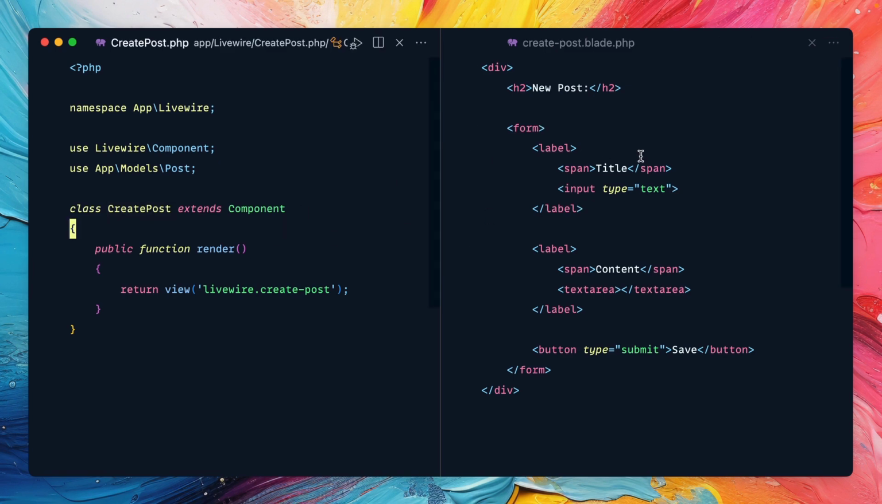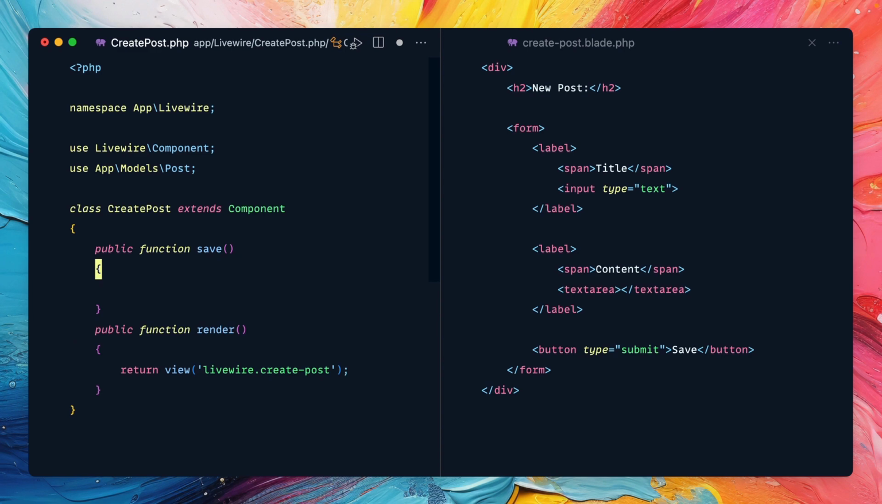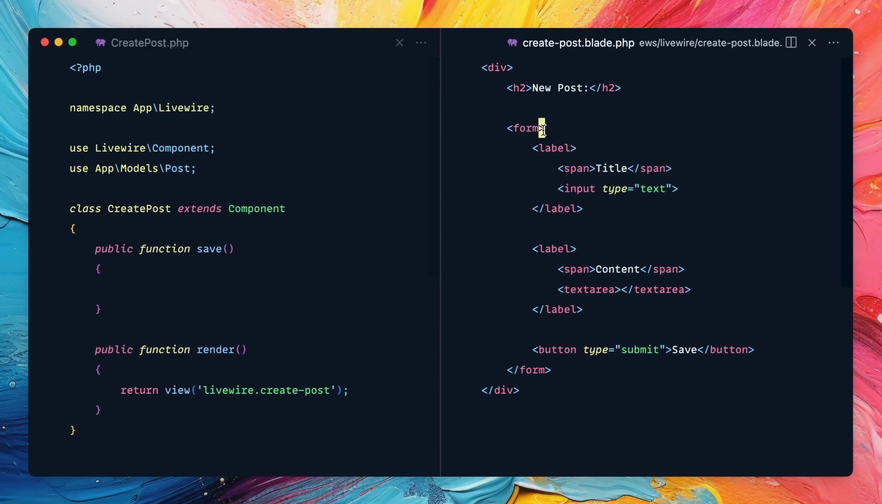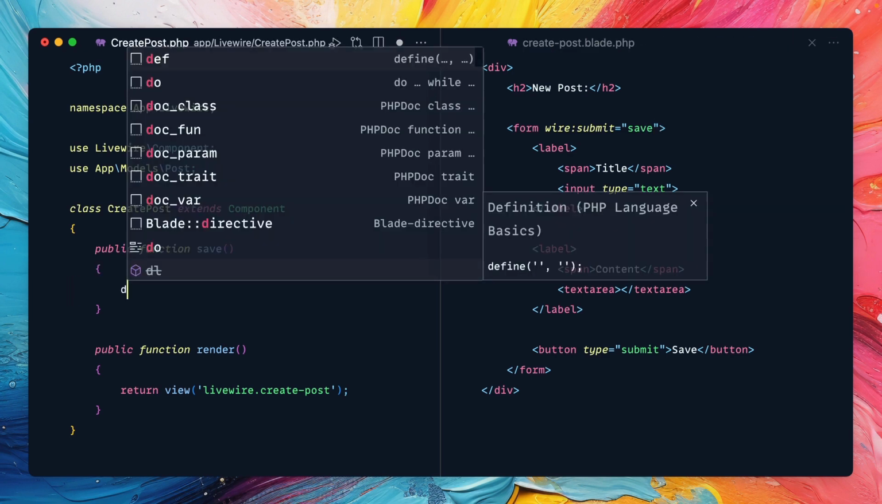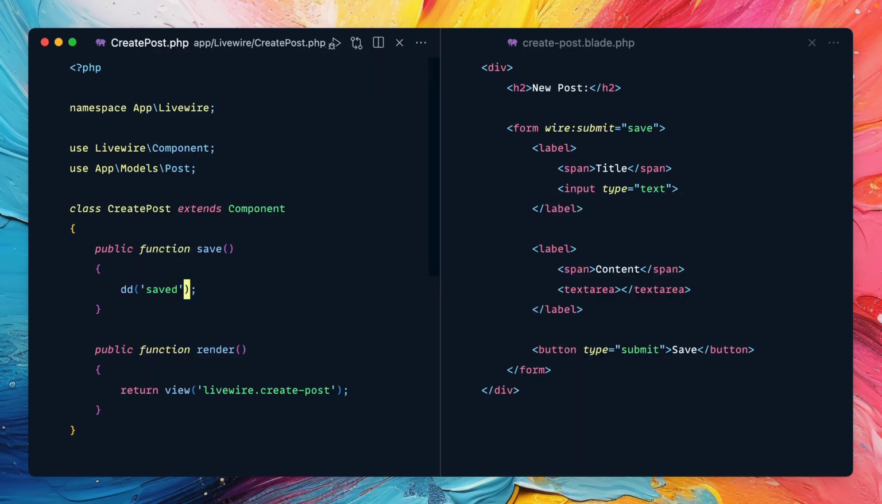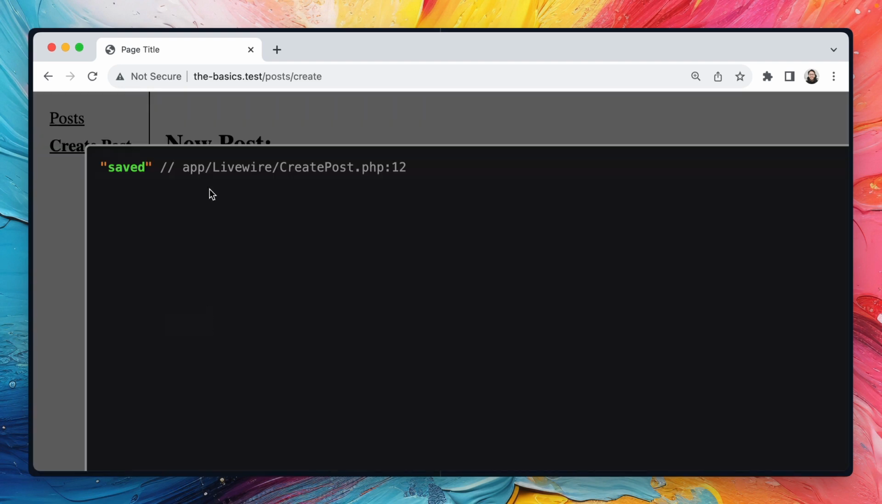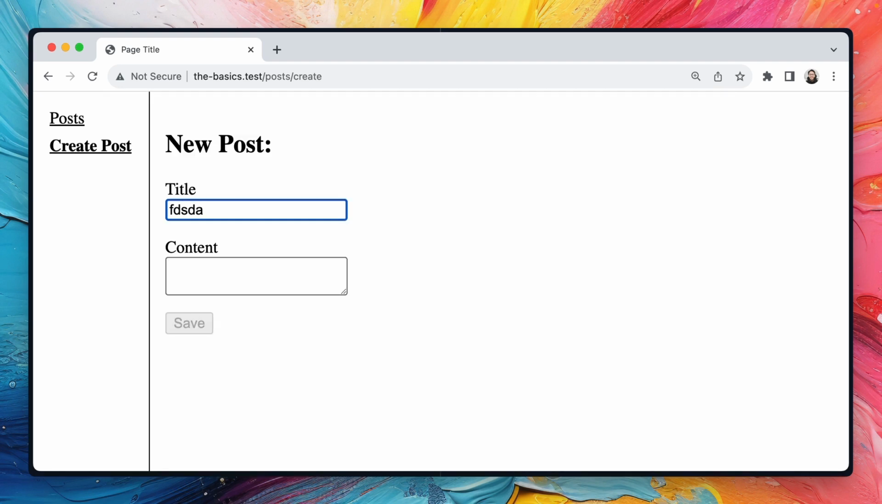So first things first, these inputs, well, you know what? Let's work backwards. Let's create a method called save, okay? And then we'll attach this to the form with wire:submit="save". And inside here, let's just dd, make sure this works, "saved". Okay, and now if we hit save, we see "saved". If we enter something in and hit enter, it says "saved", and we're good to go.